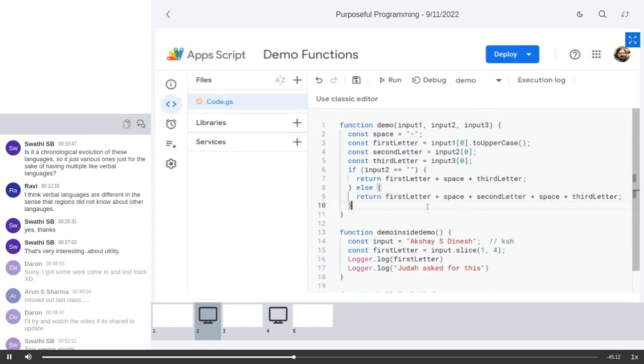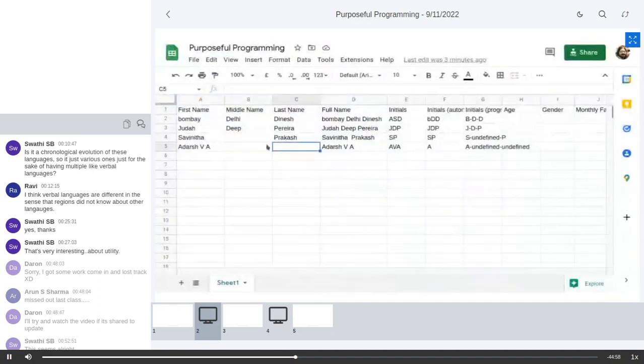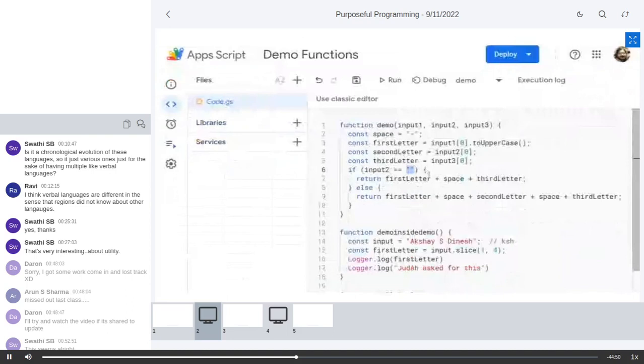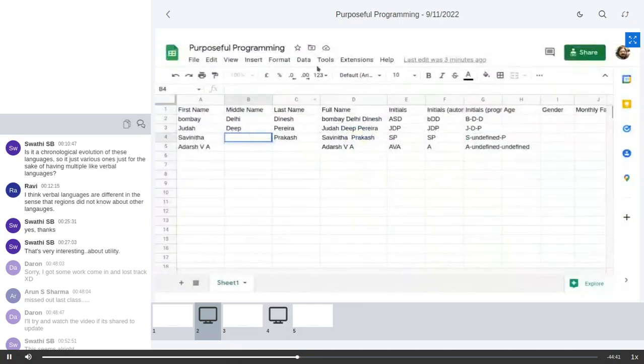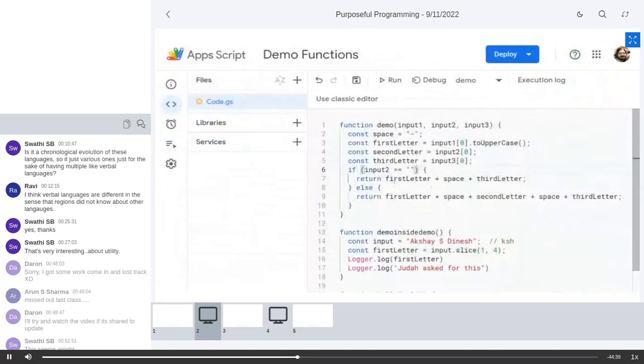What does it mean when you say if input two double equals and then there are inverted commas with or without a space between them? This is just an empty string, because in this case we do not have anything. So it is checking whether input two is empty or not. If it finds it empty, then it will execute this block, right? So if I put a space here, let me do one thing.